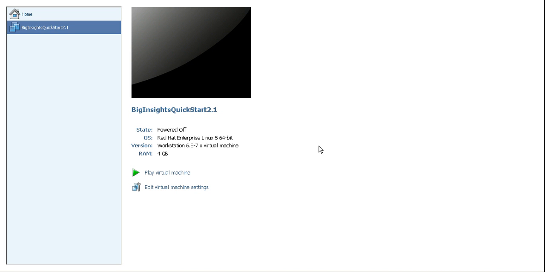Today I'm going to show you how to connect to Apache Hadoop server and how to populate data to Apache Hadoop HDFS files.